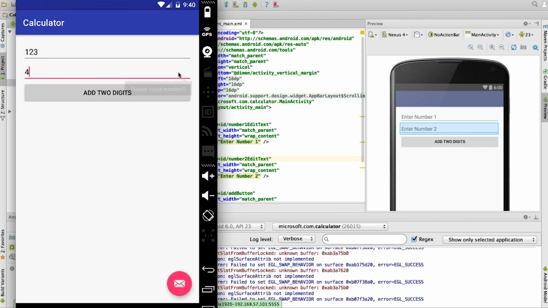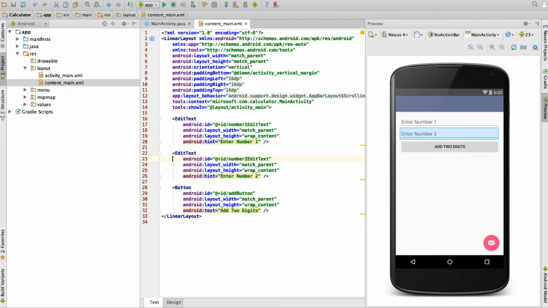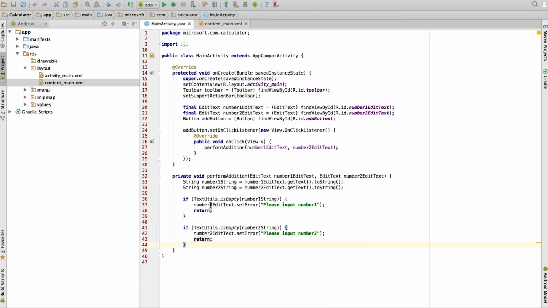So now let's enter number 2 also and click on add two digits. And now we are not getting any message because we haven't written the addition code. So now what I'm going to do over here is, inside the code, I'm going to add those two numbers.